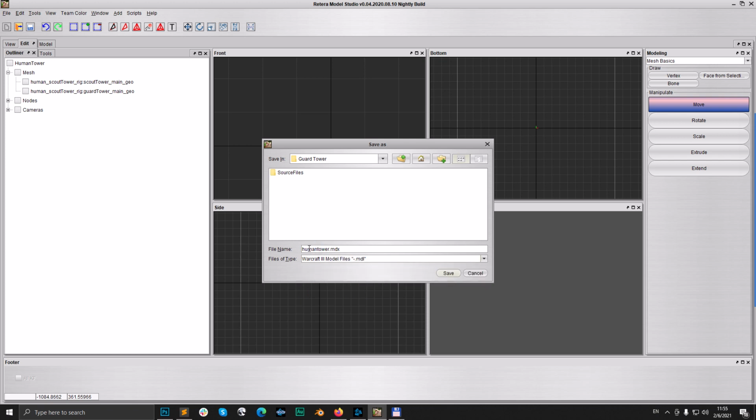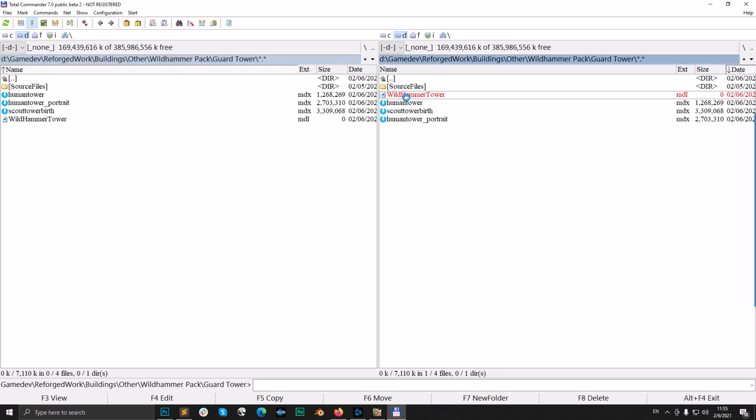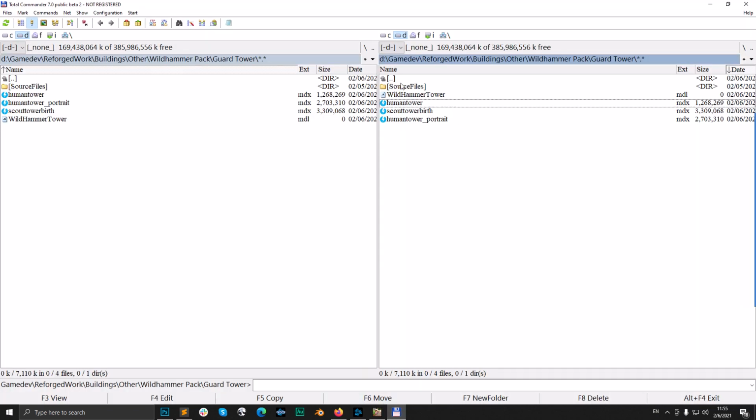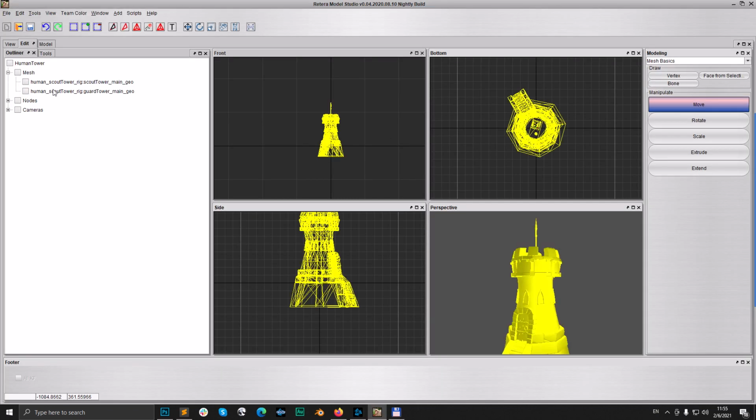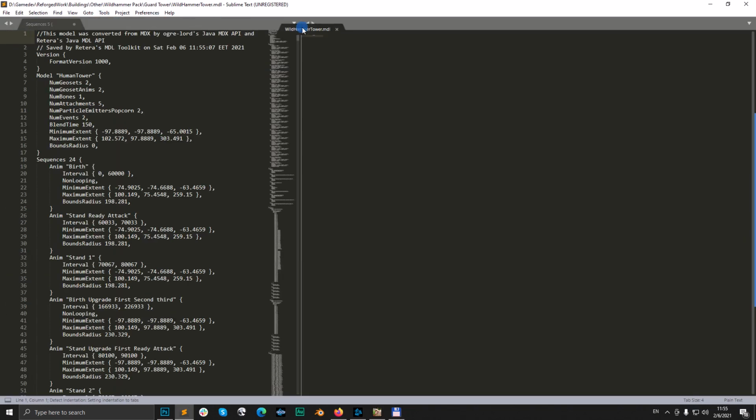We will call it Wildhammer Tower, and we will open it with Sublime text. We just need to wait while RMS is saving it. It is still saving. Let us wait. Oh, it should be saved now. Okay, we are opening it with Sublime text and looking at it.